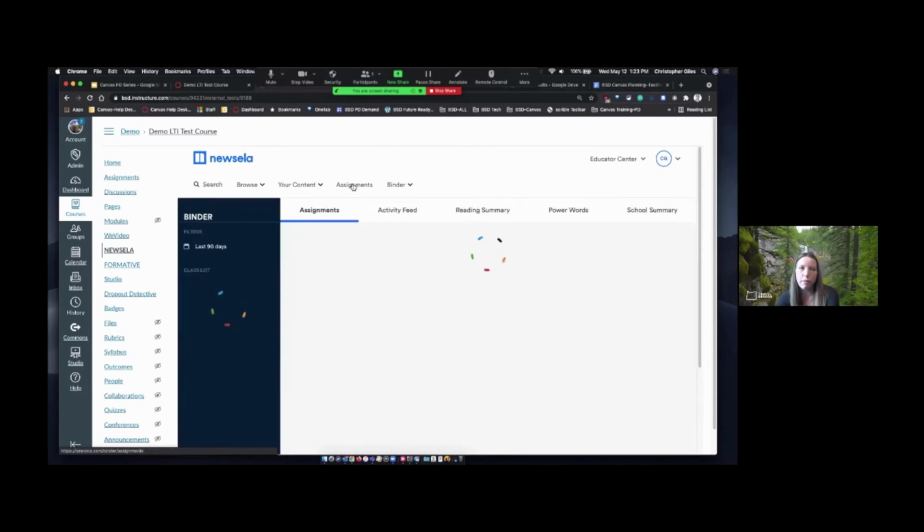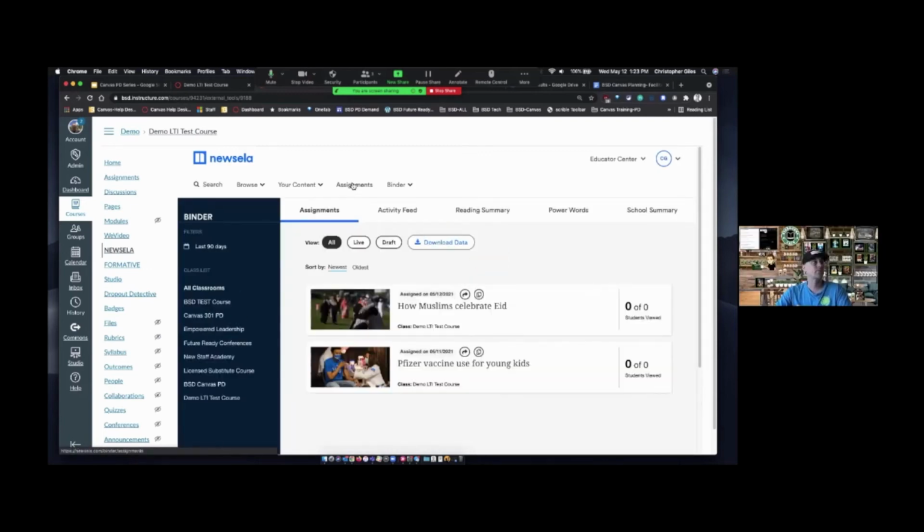I'm going to need to go right back into here. Yeah, no, I'm glad you asked the question. So I'm now, again, I clicked on Newsela. I can see I'm in Newsela. On the top where it says assignments, I can go ahead and click on assignments. I can see right now that these are the two articles I have assigned.